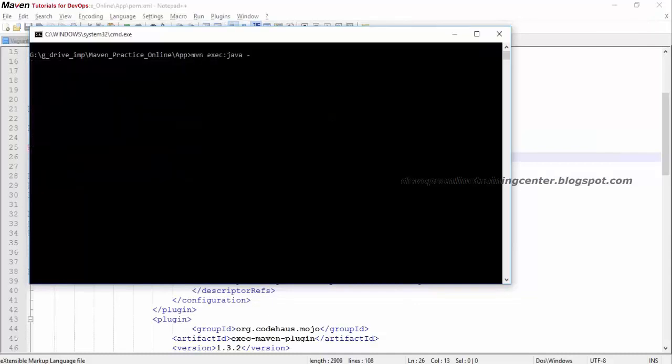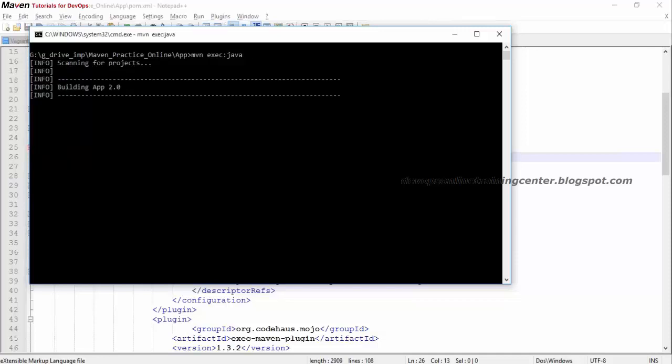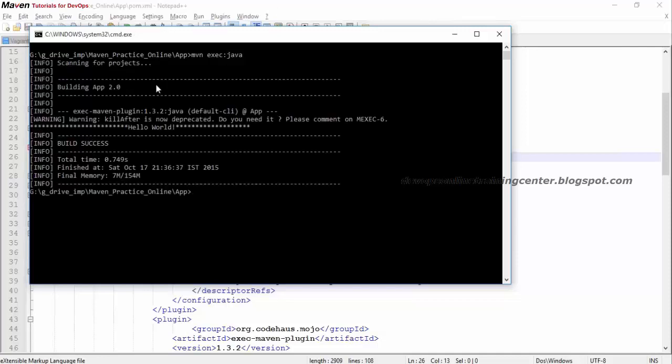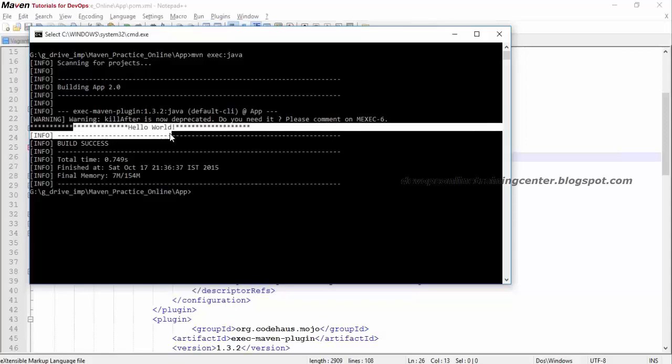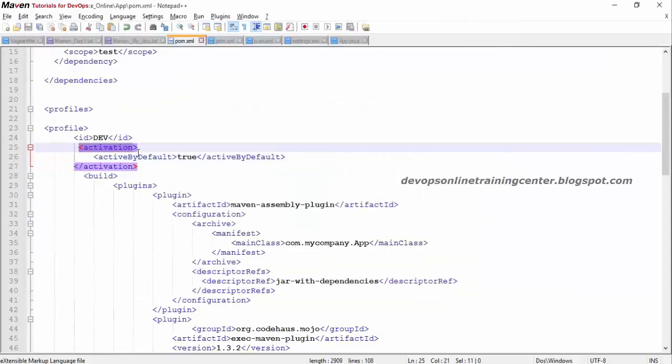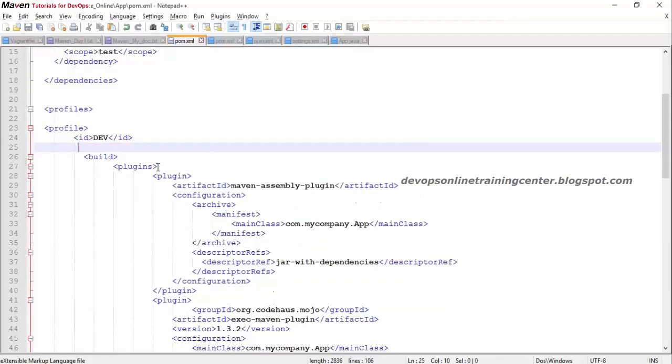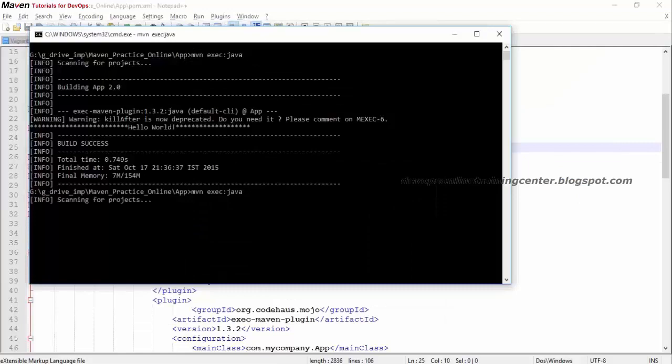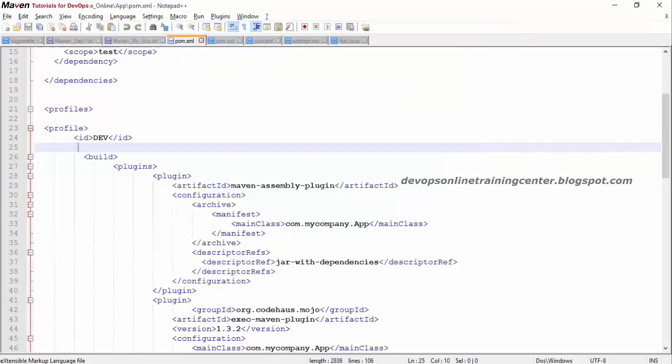Now let me do one thing. Just look at this. I didn't pass the profile, but it is executed. You know what? The reason is your dev profile became the default one. If you remove the activation, right, it will not be default. It will throw an error. It is throwing an error. So did you understand what the activation is now?